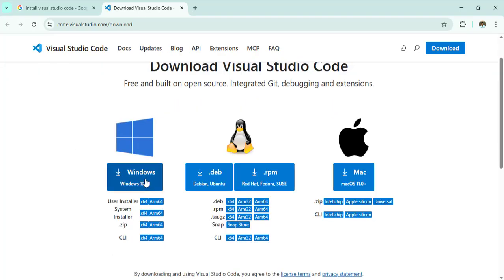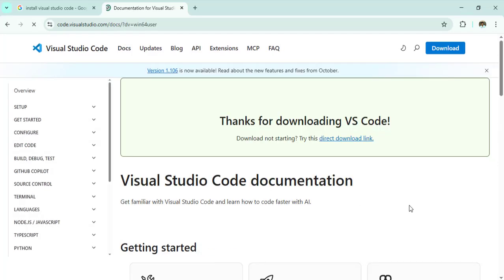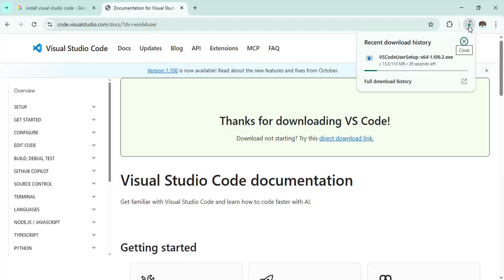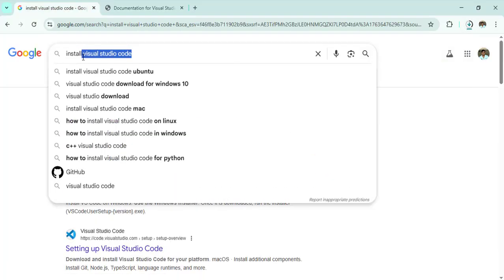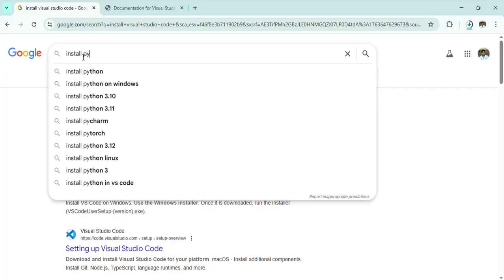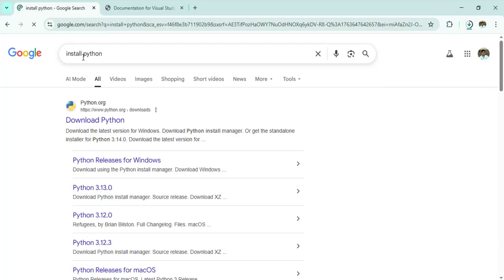Here you see I will be going to download it for Windows 10 and 11. I click here. So it is started to download. Also what I will do, I will install Python. So I click here.